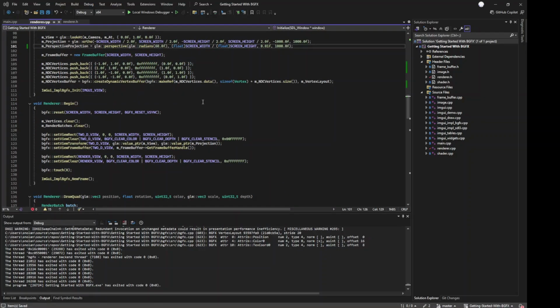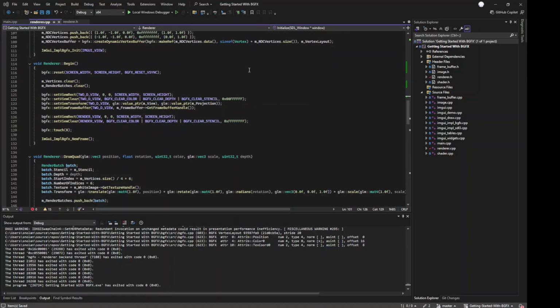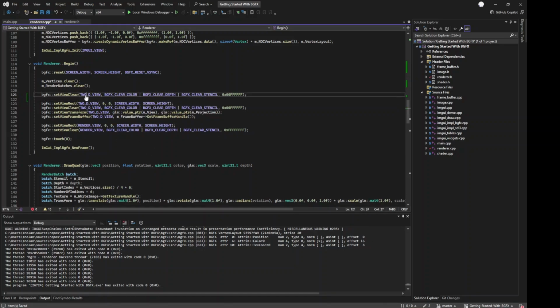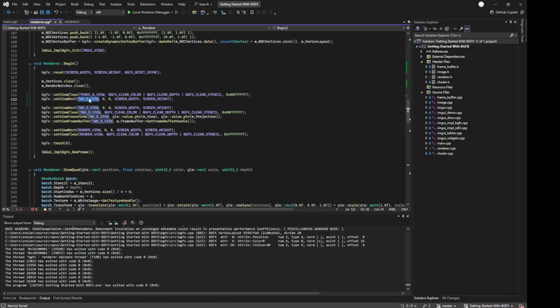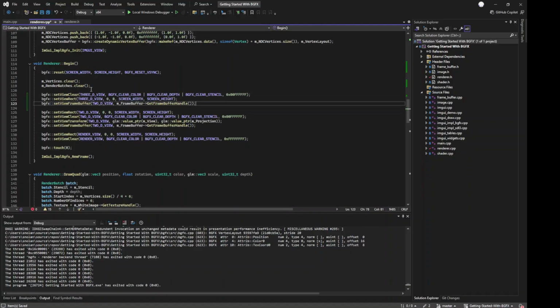So now we'll go down to the begin function where we clear everything. So the first thing, we'll do the set view clear. So we'll just grab this one. And we'll clear the 3D view. Then we of course need to set the view rect so we can see everything. We'll just steal this one again. And then we need to set the frame buffer. So get set view frame buffer. See underneath there, and 3D view.